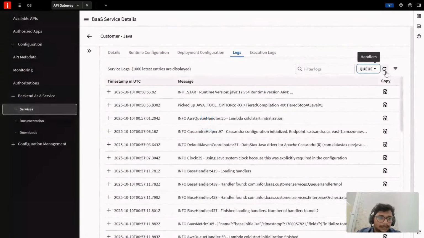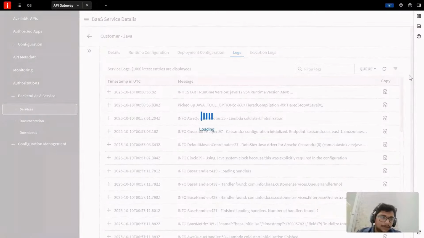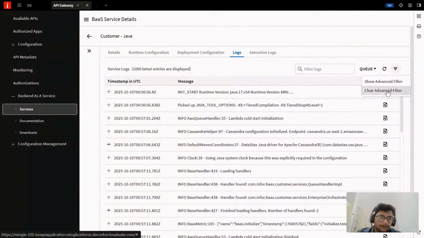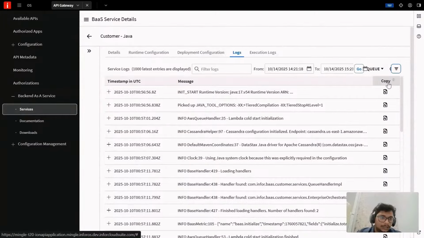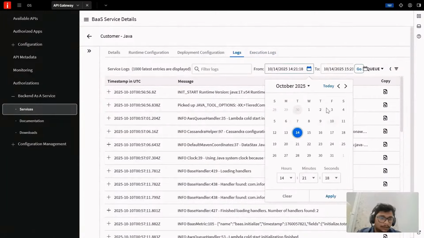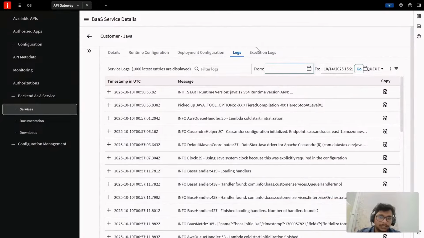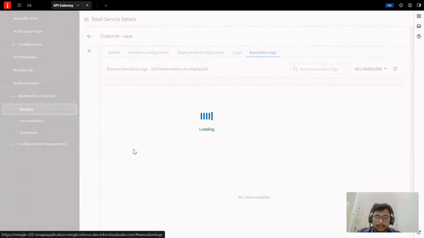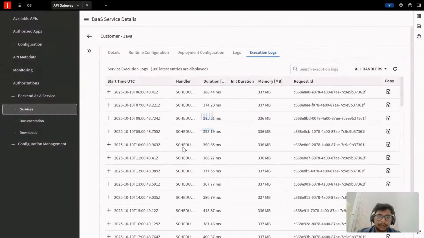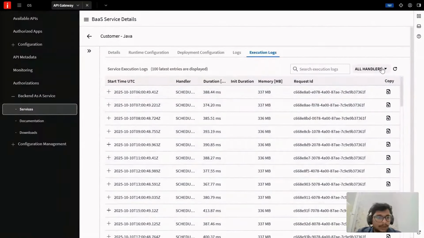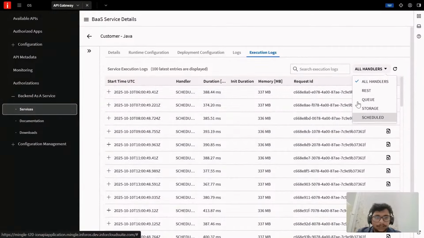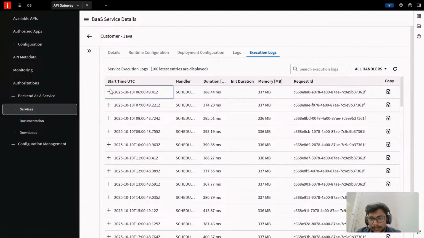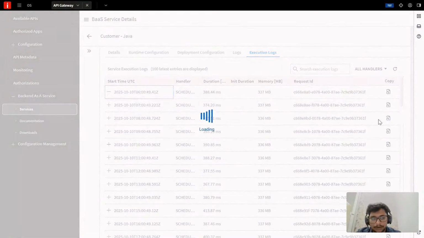And this is a refresh button. And this is an advanced search, where if you want to search within a specific time interval, you can enter the time here, apply it, and see the logs as well. And this is execution logs, where you can see the last 100 entries. You can similarly filter based upon storage, queue, or scheduler. And here we can extend this log, see it, and copy it if you want.